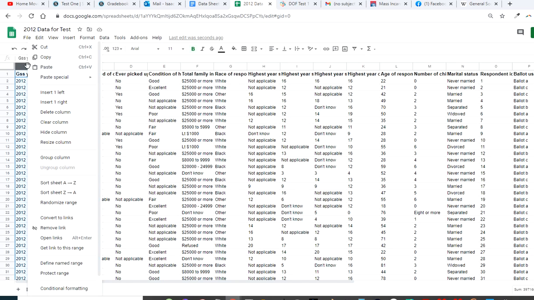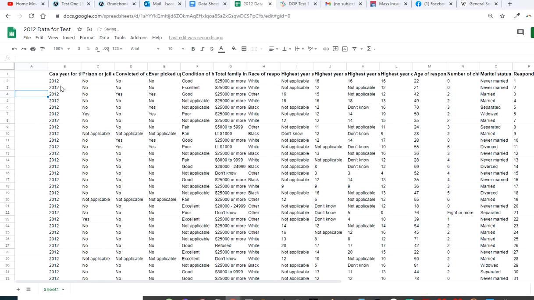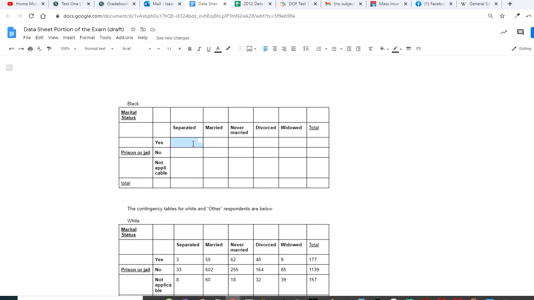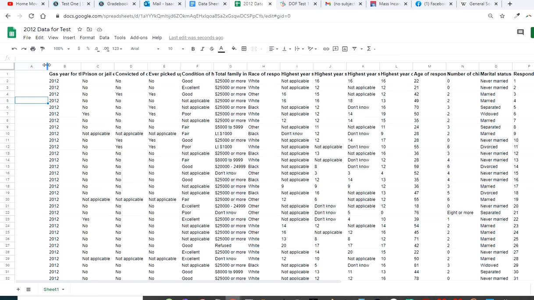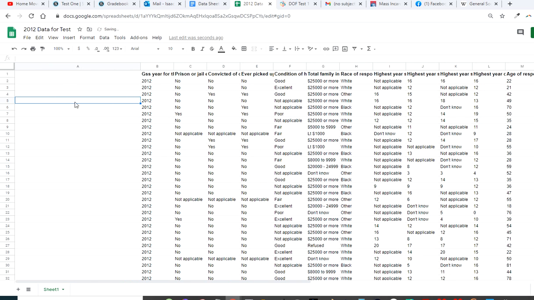What you should do is get yourself a blank column to the left, where we can calculate some numbers. Okay, and so let's say we want to fill out this first part of the spreadsheet, that a black individual said yes to being in prison or jail, and their parents' marital status was separated. Let me zoom in so you can see this a little better.